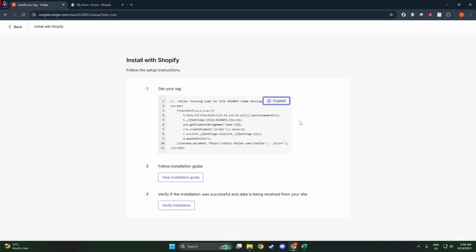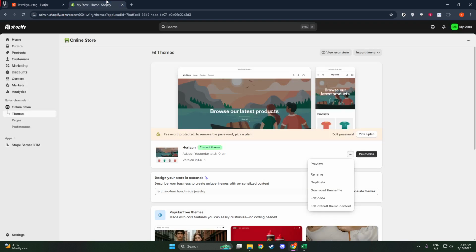Now, it's time to add the tracking code to your Shopify store. Head over to your Shopify admin and find the Online Store section in the left-hand sidebar. Click on it, then select Themes. This will show you your current theme, and you need to ensure you're working with the active theme in use. Next to your theme, find the three small dots, or ellipsis icon, which will give you an option to edit your code. This step is crucial as it allows you to insert the tracking code directly into your site's structure.